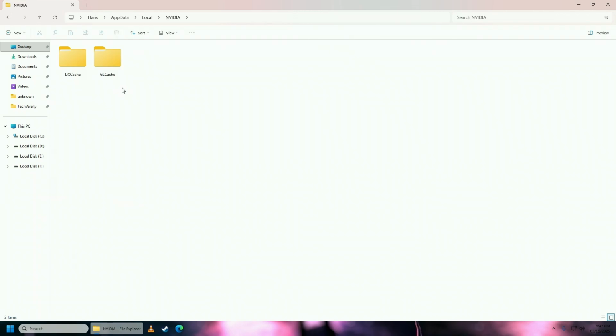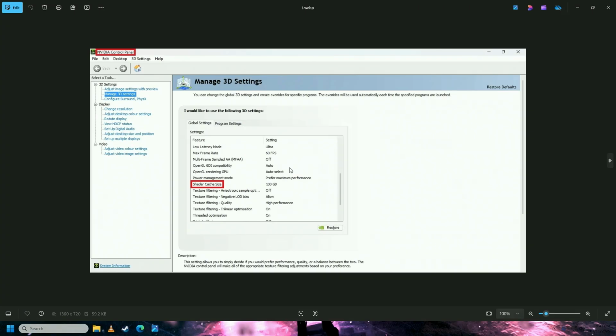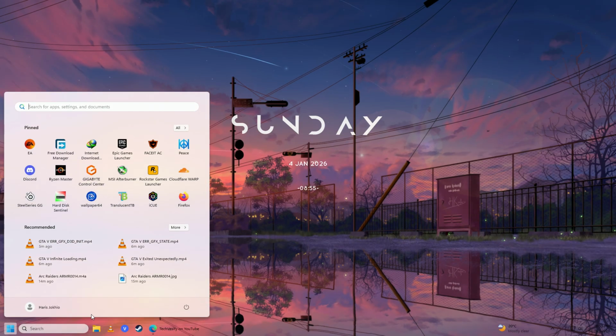After that, find the NVIDIA folder here. And once you're in the NVIDIA folder, delete both of these folders from the NVIDIA folder, DXCache and GLCache. After that, you're going to open up the NVIDIA Control Panel again. And then you're going to go into manage 3D settings. You're going to set the shader cache size to whatever it was set to before. Now you can restart your computer.